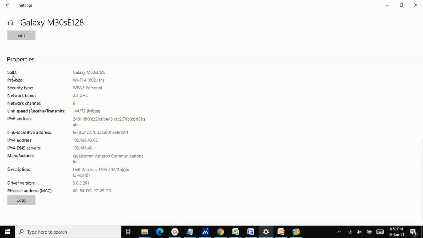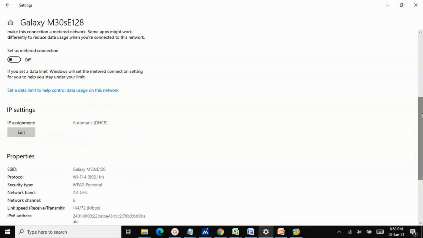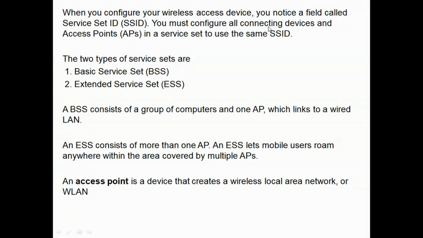See here, SSID. In properties I have this SSID because I have connected to my Galaxy. Whatever name I have given in my phone when making it a hotspot, the same thing comes here. That means this is the SSID. So when you configure your wireless access device, you notice a field called service set ID, that is called SSID.